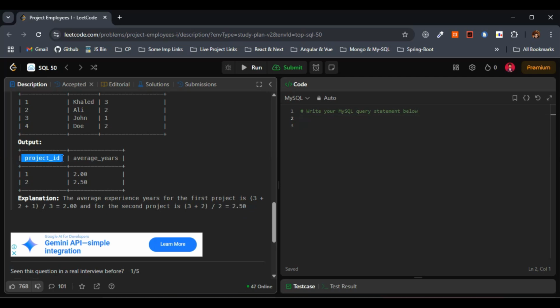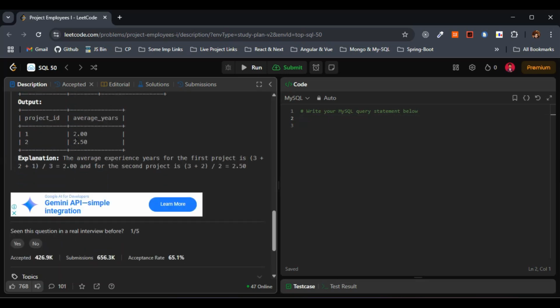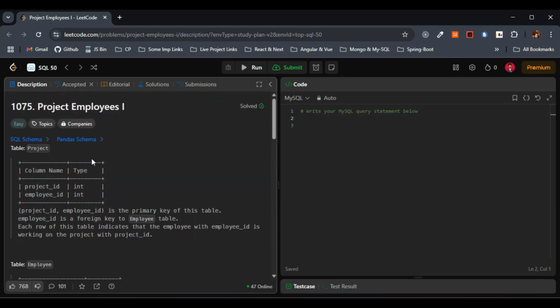We need to return the project ID and the average years in this case. We have project IDs 1 and 2, only 2 projects. So the first is divided by 3 and the second by 2, and we get 2.00 and 2.50. I hope the question and what we need to do are completely clear.